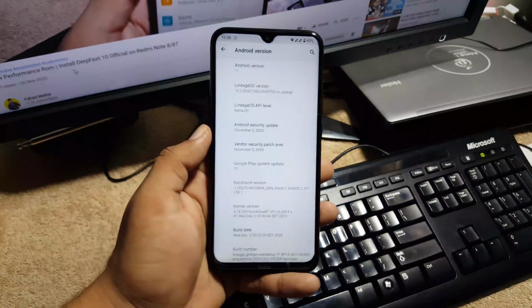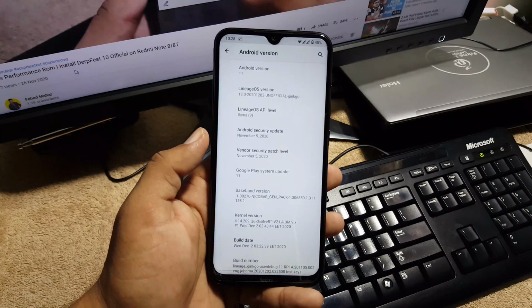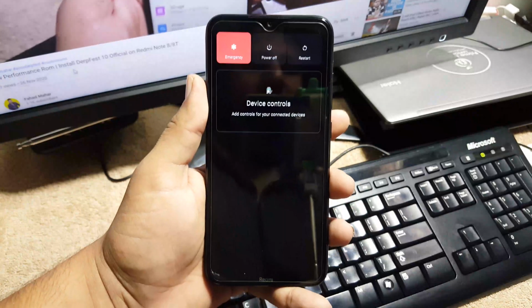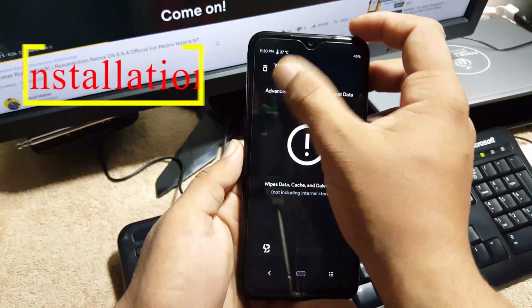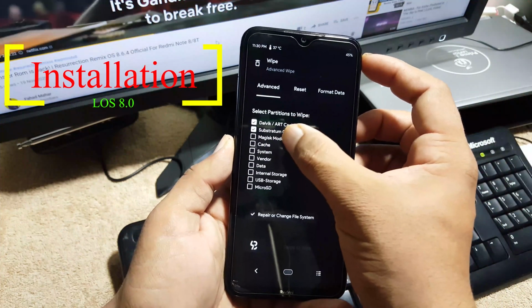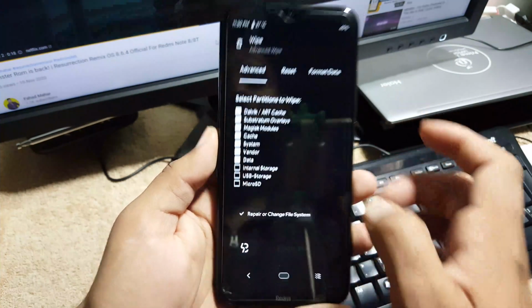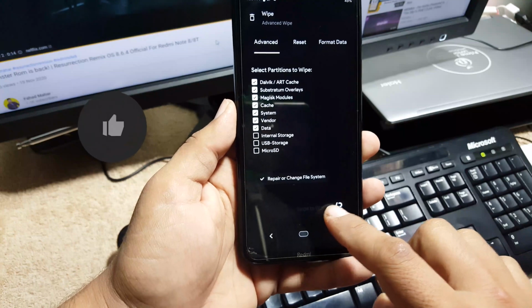And if you want to install this ROM on your Redmi Note 8 or Note 8T, just download the ROM and gapps from the link in the description and then reboot your device into an installed custom recovery. After going into the recovery, go to wipe, advanced wipe, and from here be careful, select everything except the internal storage and SD card. Do not select the internal storage and SD card, or it is going to delete your old data. Just wipe from right here.